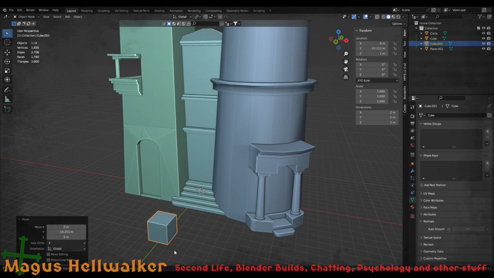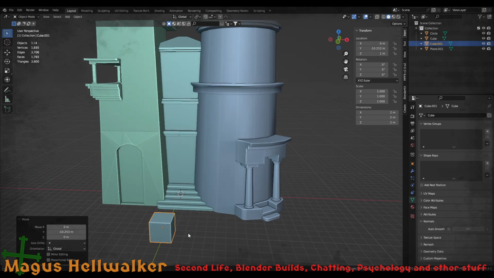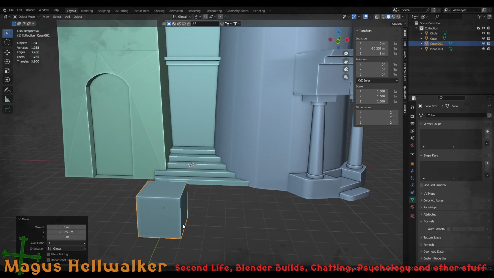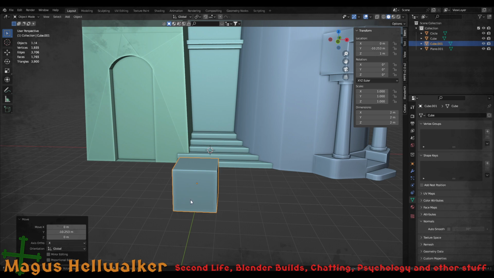How things have changed in Blender. Okay, so I'm going to do something that I did with this particular kind of shape that I cut out of this building, and it was actually really quite interesting doing it because it was just so easy to do, whereas before, to create this kind of archway was just so difficult.